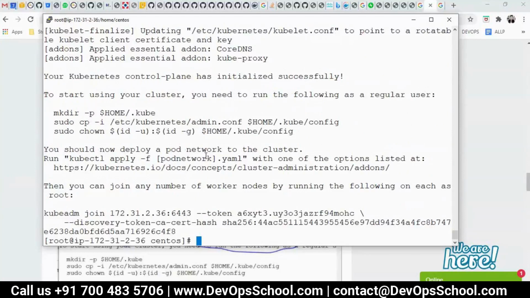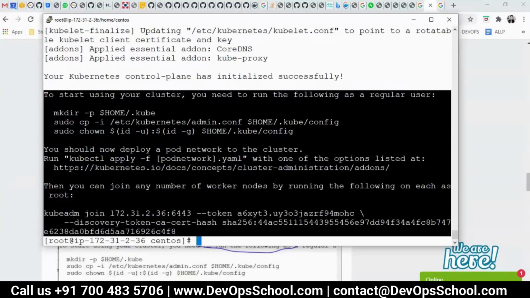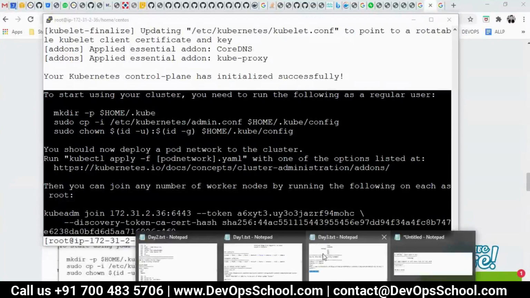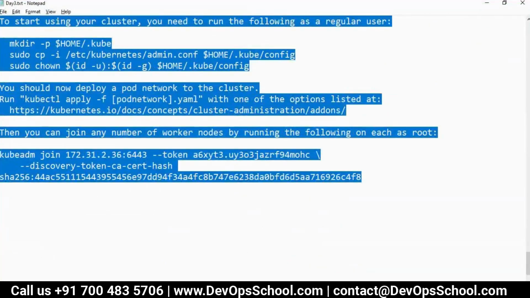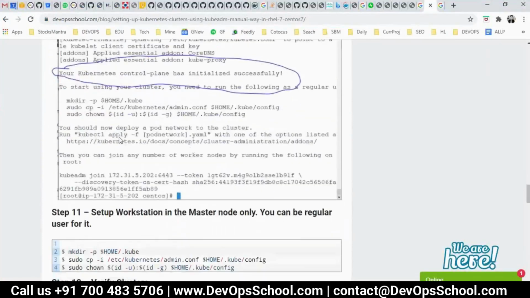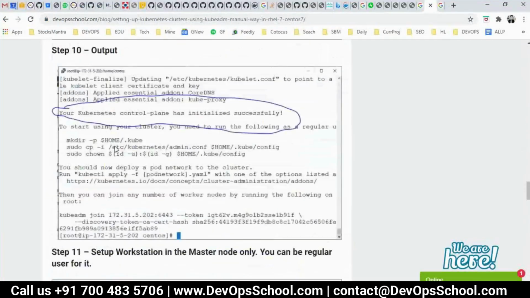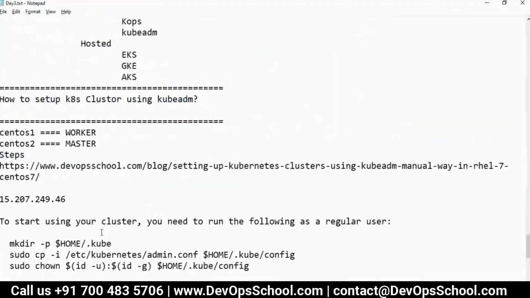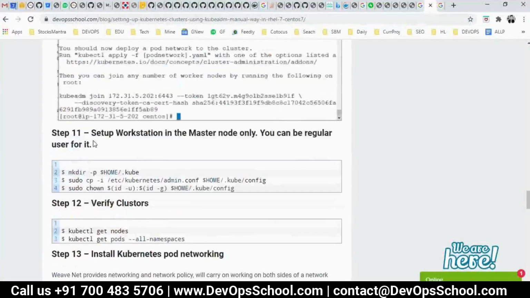Okay, guys, please read this. Your Kubernetes control plane has successfully initialized. You have to copy this. Again, I'm repeating, if you do not copy this, you will waste time. So you have to copy this and store it in your personal notepad. If you get this message, your master is set up successfully. So your master setup is done till step number 10.